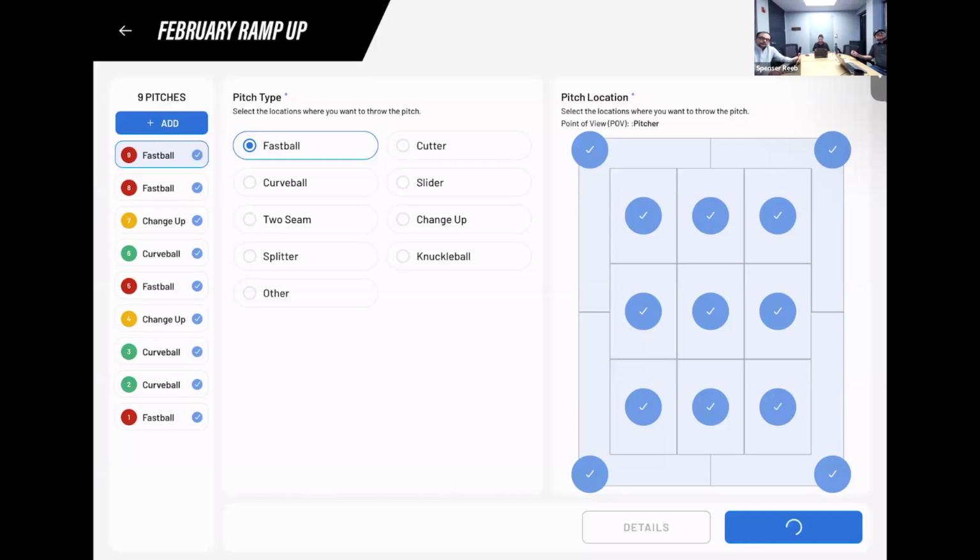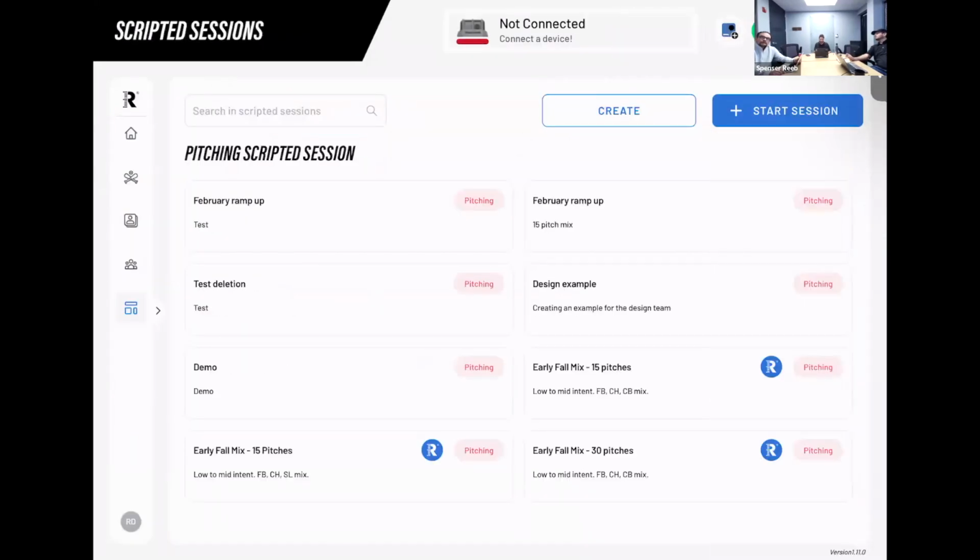Save will get my session into my profile. And now I can see it here on the top left there, February ramp up.